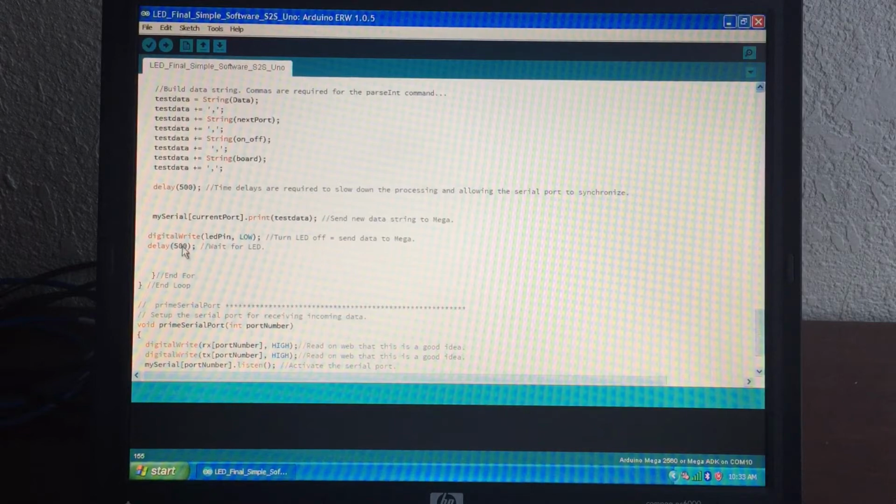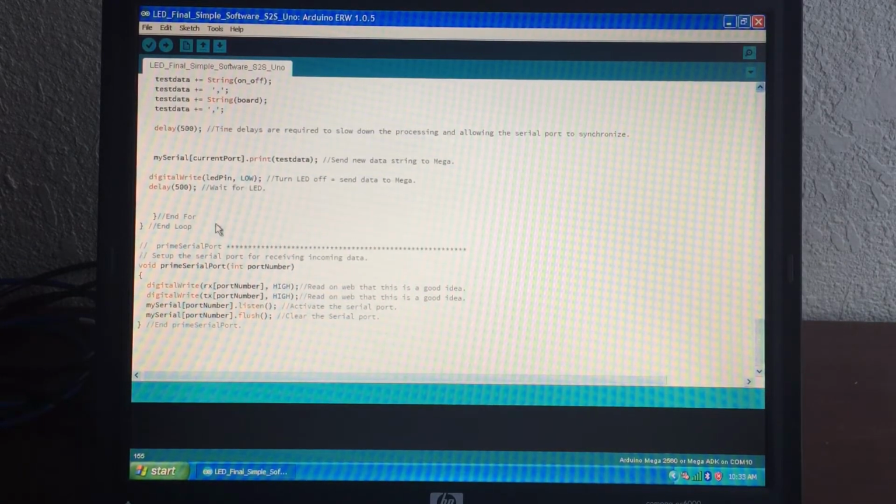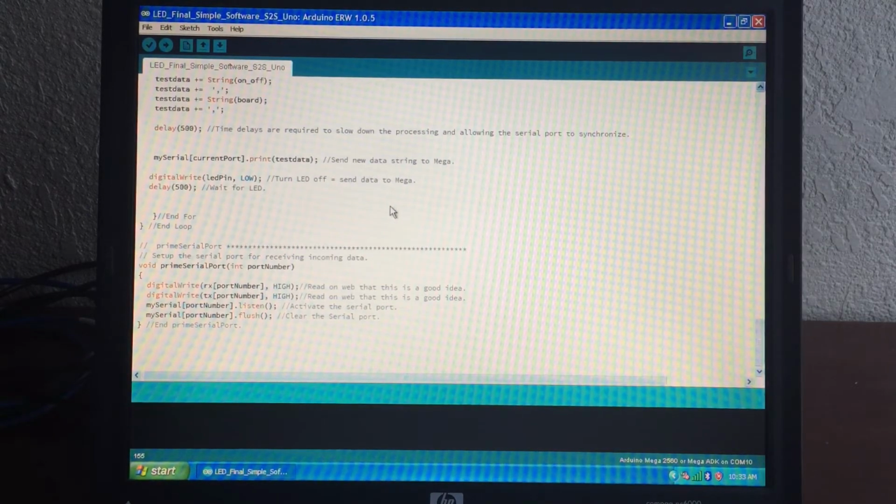From there, I then turn the LED pin on the motherboard, pin 13, off to show that I've sent the data and I'm done. So from there, that's the end of the for, that's the end of this loop. That's all the code you need for sending data to and receiving from the Mega on the Uno. So now let's take a look at what the Mega has to do.